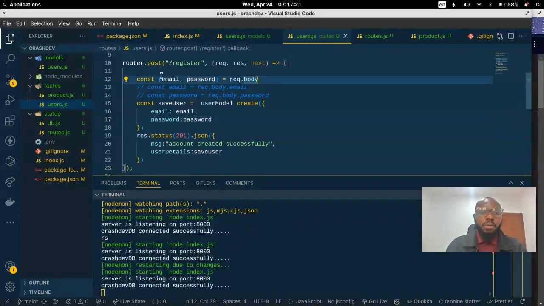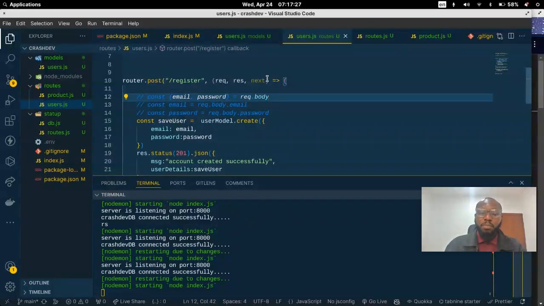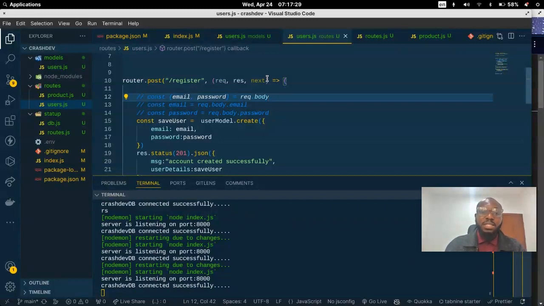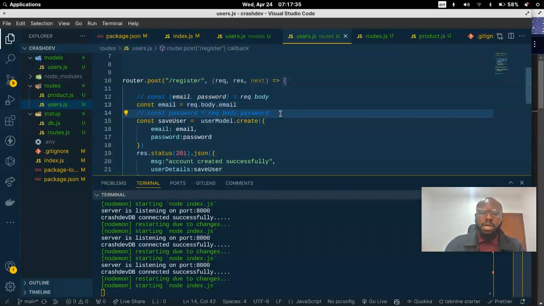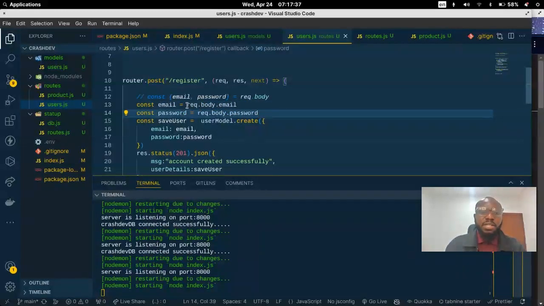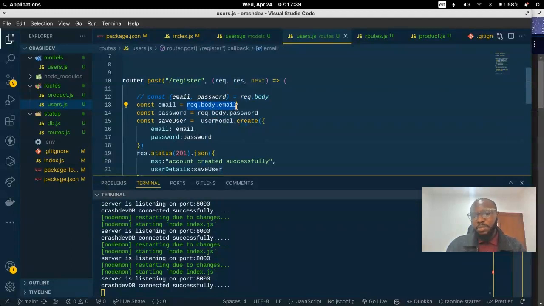Here I made use of destructuring to get the email and password. Another method, which I also spoke about in the last class, is that if you're not destructuring, then you have to explicitly say that you're requesting the email from the body, right?